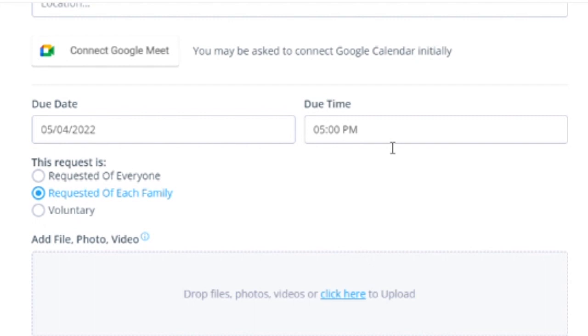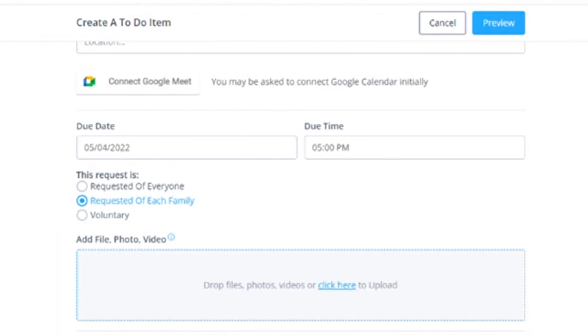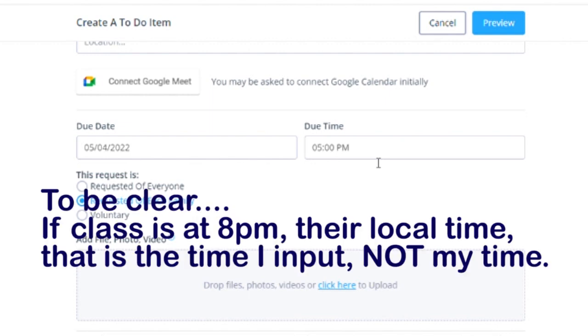All right, so then I come down here, I can click on this and add any files. And then I can preview it. Oh, let me mention the date. Obviously, it's the date that the class is, but then this time is going to be in your local time zone. As I told you before, time zones make me crazy, but I'm pretty sure that's how this defaults, and I just defaulted to their time.